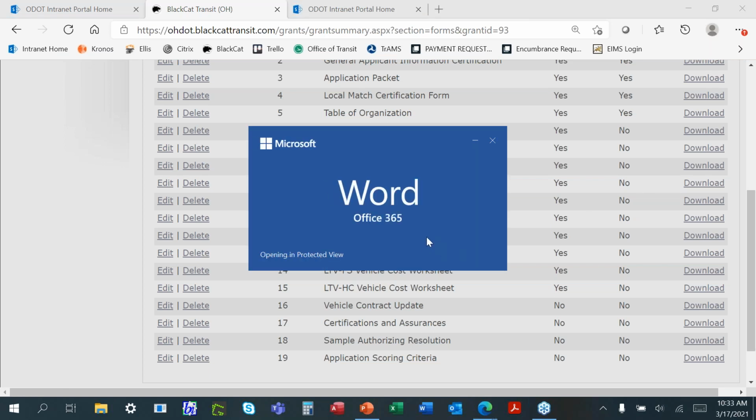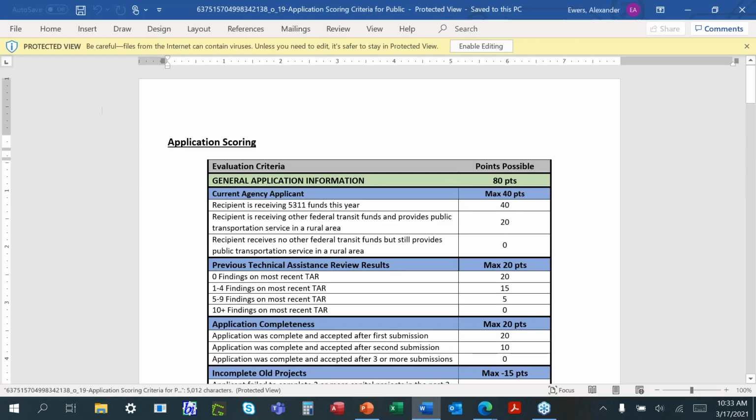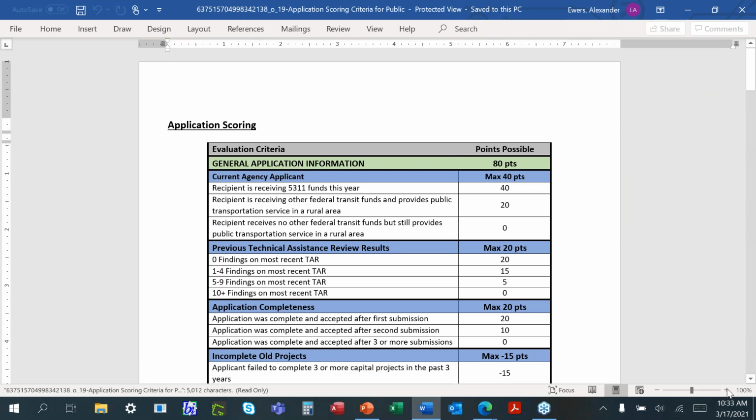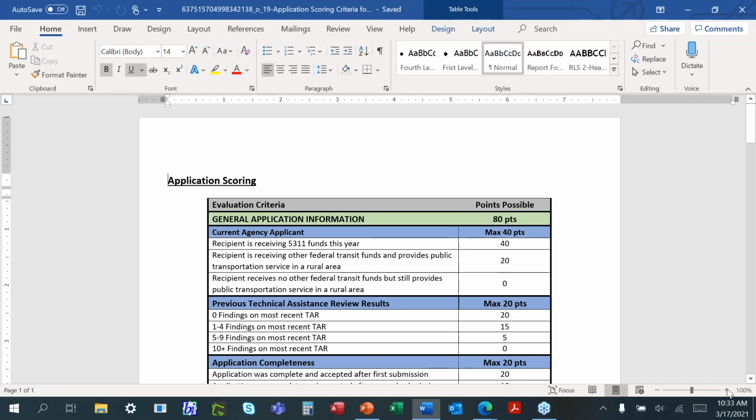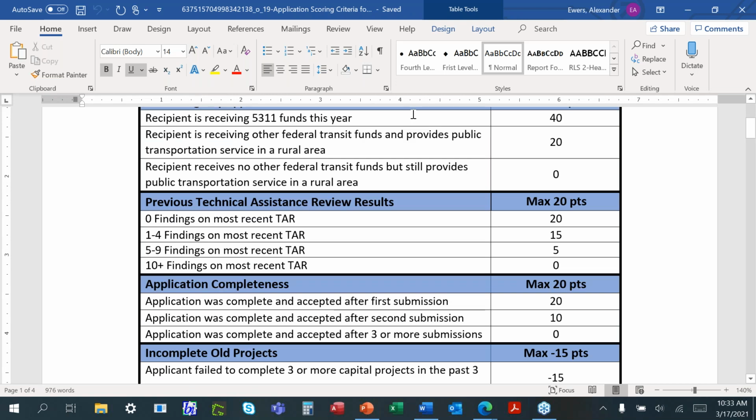So again, this is very similar here to previous years. I've just tweaked it slightly. So I'll mainly go over the tweaks there. So basically this stuff is here the same, what type of federal funding are you receiving?